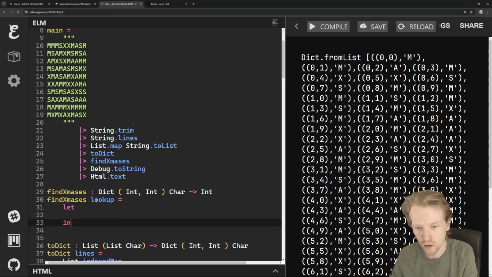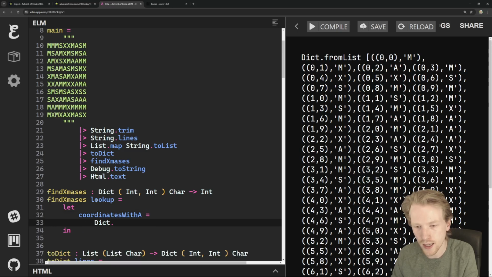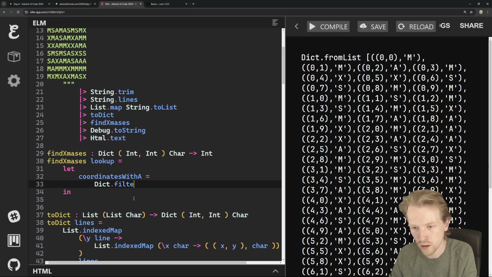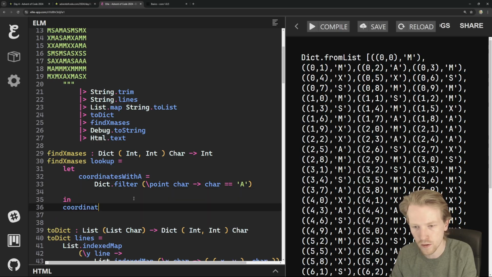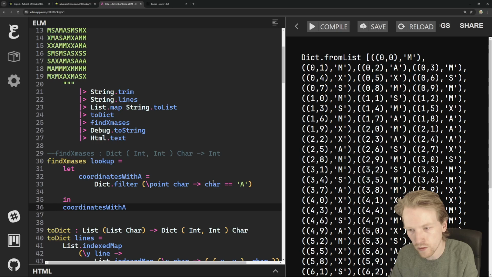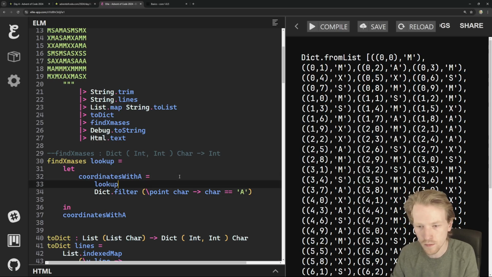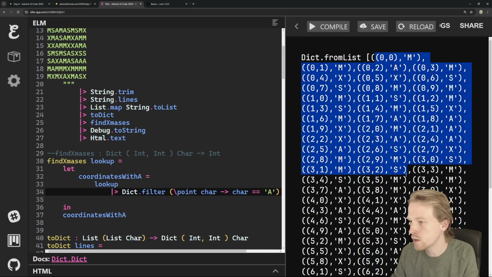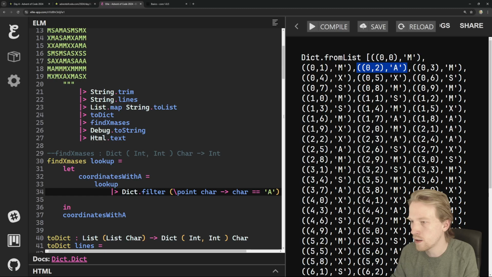So coordinates with A is, we're going to do dict.filter. This is going to be the point and the char. We're going to filter where the char is an A. I'm just going to return this for now. And I'm going to get rid of this annotation because it's going to be wrong until we fix this. So what this is going to do is it's going to take our lookup and it's going to go through all of these points and it's going to say just keep the ones that have an A.